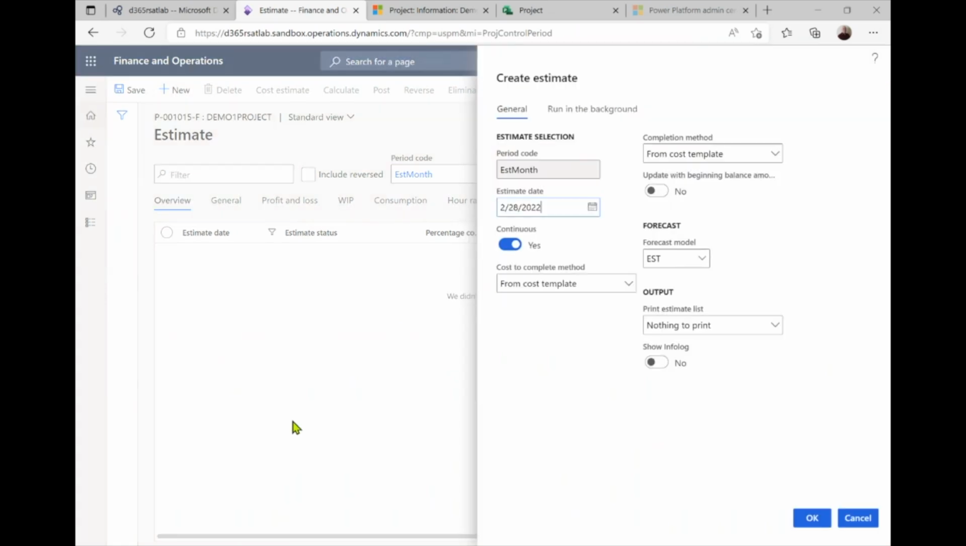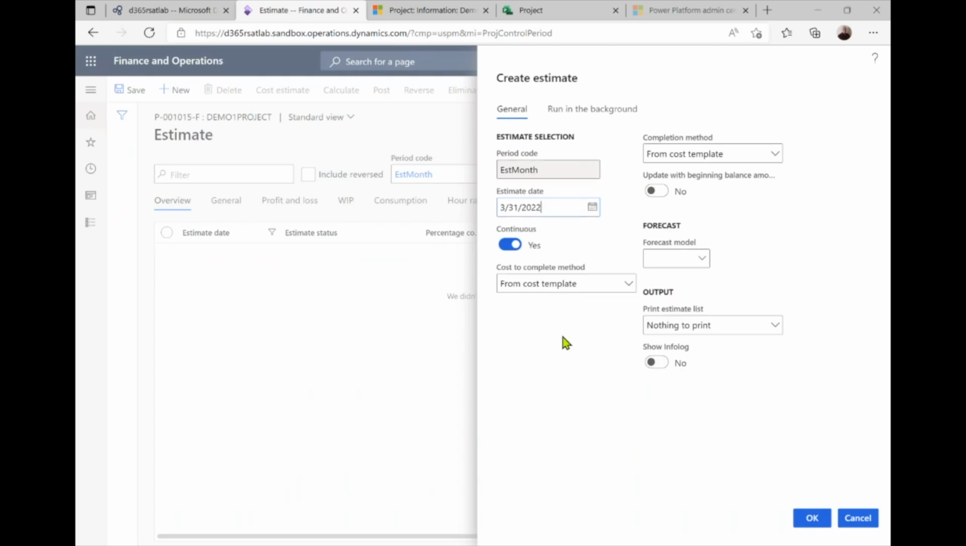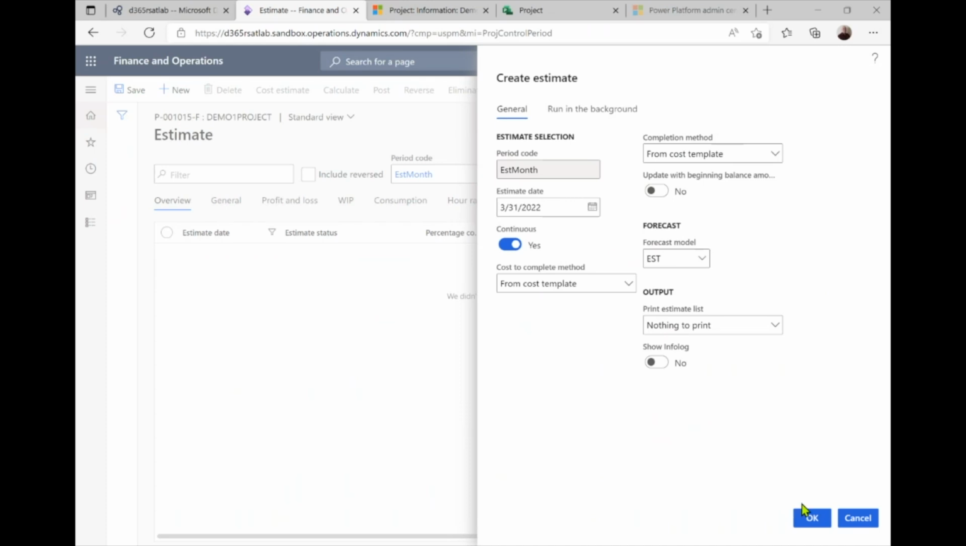I'm going to create a new estimate. I'm going to say the estimate is for the end of this period. Cost to complete method and completion method from the cost template. I'm going to select our forecast model. I'm going to say OK.